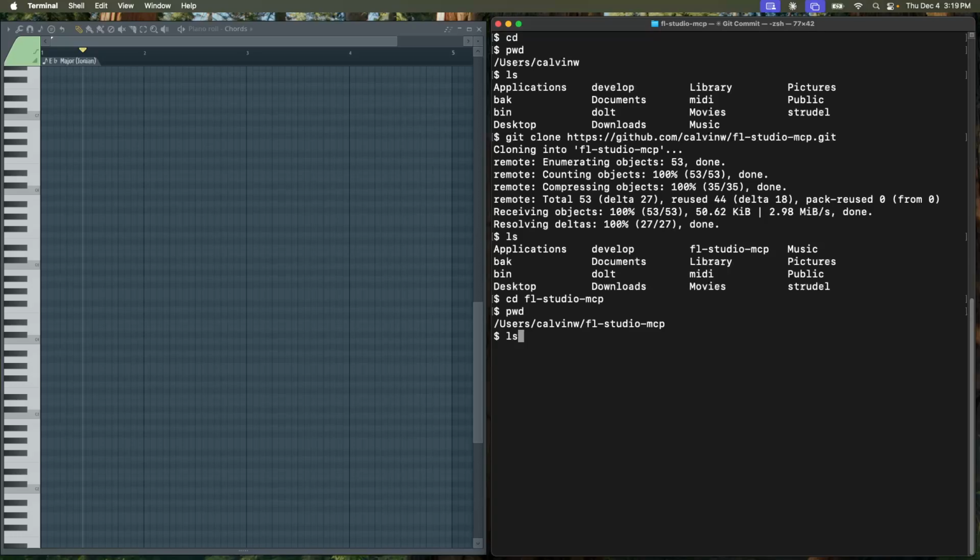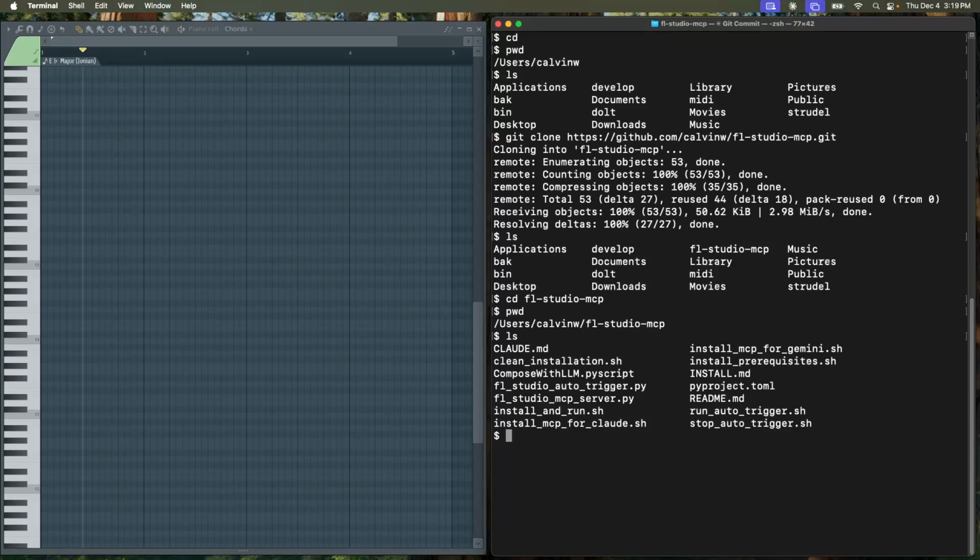So once again, I'm going to do ls and see what the contents of this folder looks like. And this is everything that we downloaded from the GitHub repo when we cloned it a few minutes ago. There's a few things in here, and we'll talk about most of them. There are various scripts in here that you can run to help you get things installed, and I'm going to take you through that one at a time.